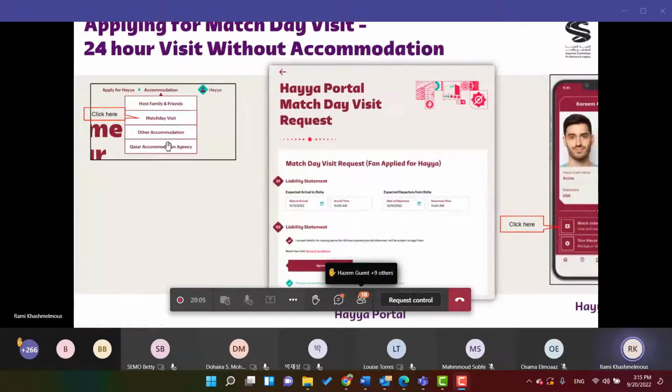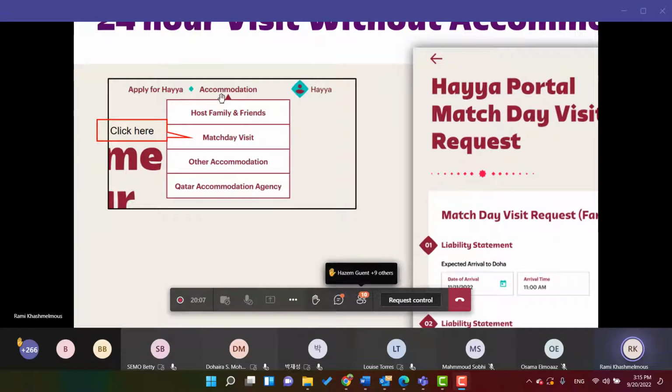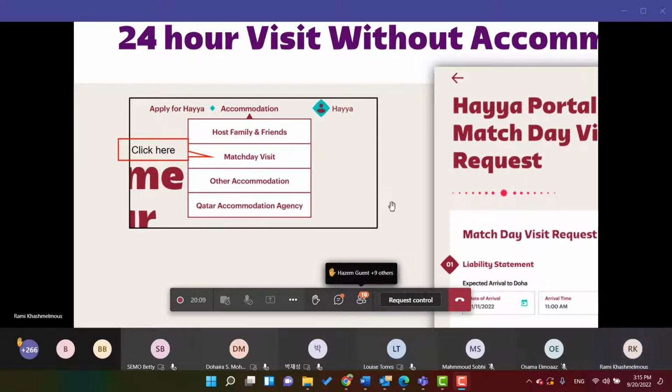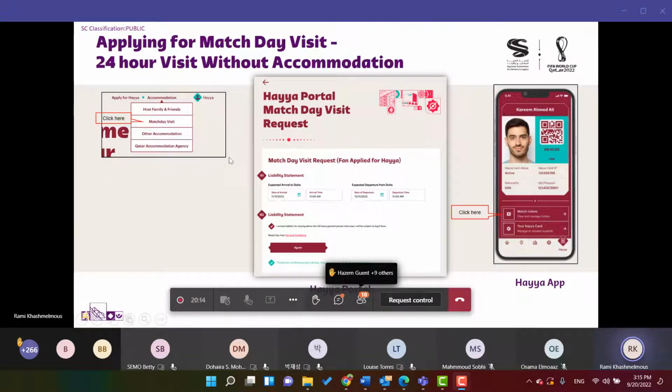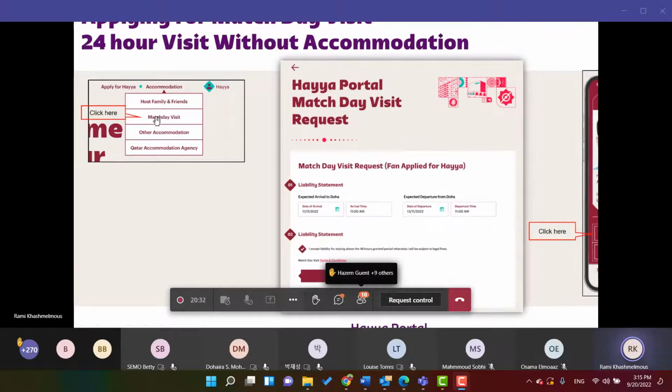Also, we have match day visit, and match day visit is used for those who are coming for a short duration, within 24 hours. For example, let me give you a scenario. Let's say that my name is John. I'm only coming for one match, and I will not be staying longer, so I don't really need accommodation. In that case, I will use match day visit.